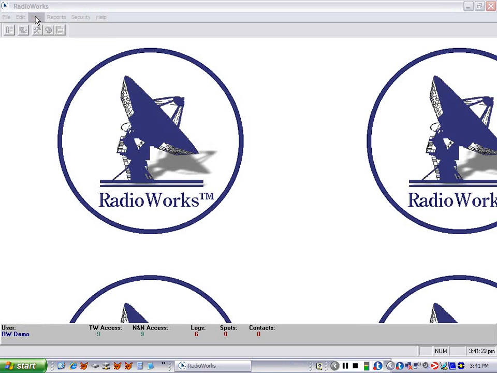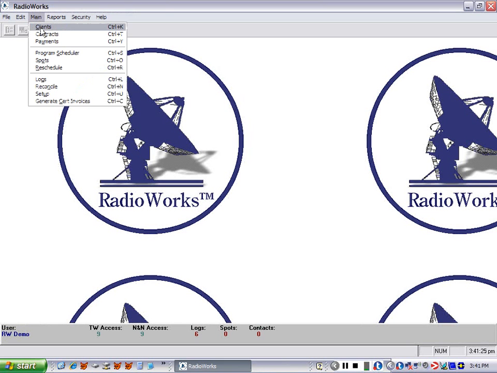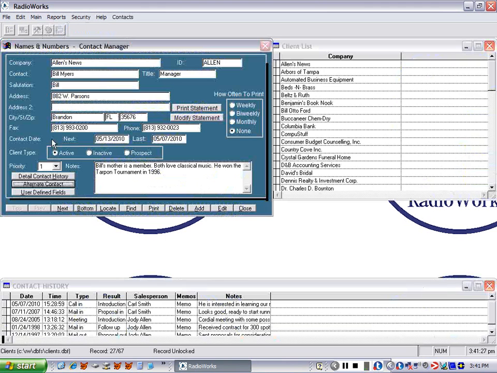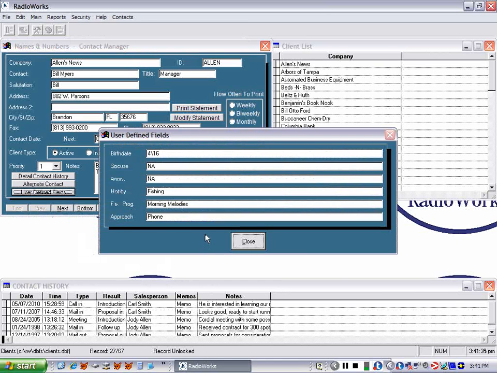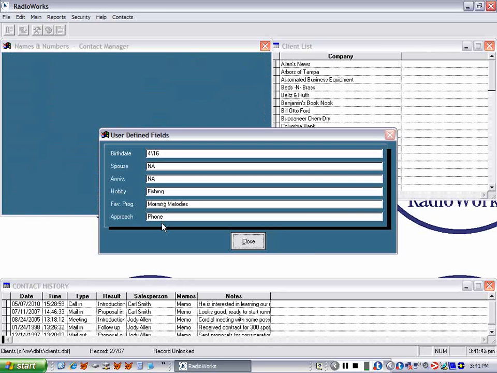Let's take a look at some options on the client screen. That's down here where you see user defined fields, and I'm going to click on that. This gives you an option to fill in any way you want the extra information that you would like to store for this client. And it gives you 100 characters on each line, so we're using very little.